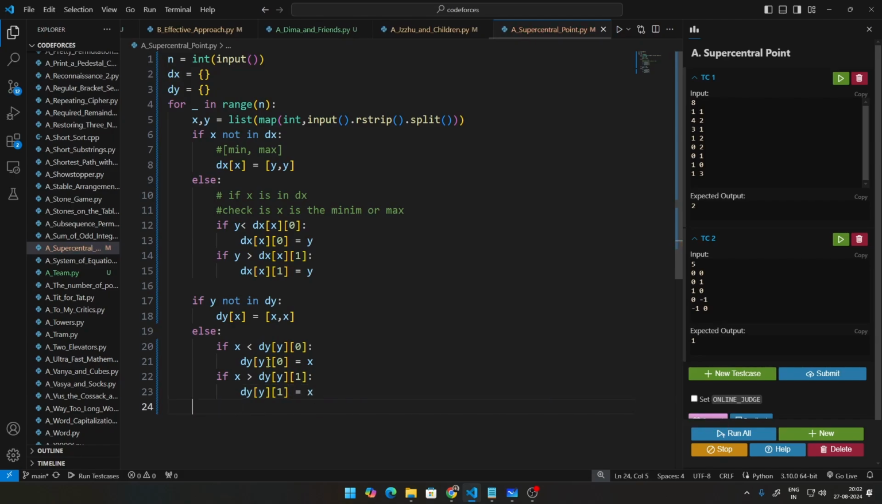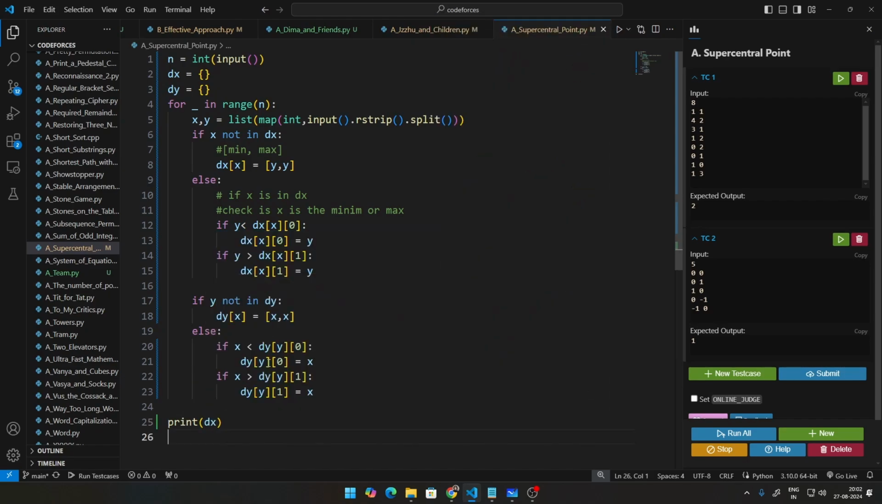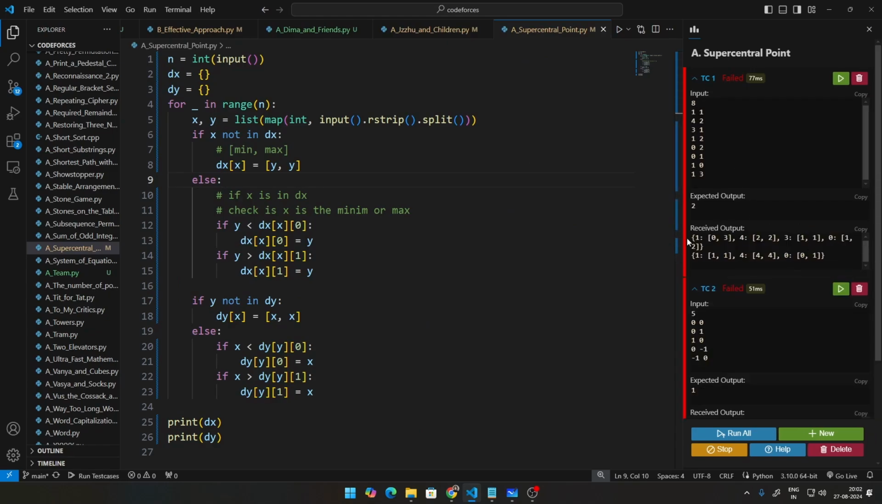Okay, once this is done, let me just go ahead and print this and show you how this looks like. dx, and then we can just go ahead and print dy as well. Okay, so look, for all of these values, it looks something like this.